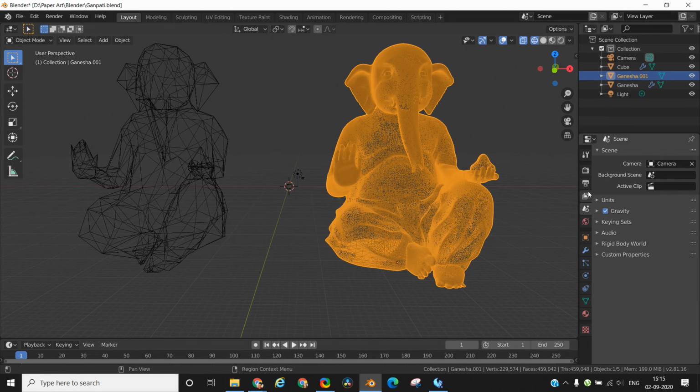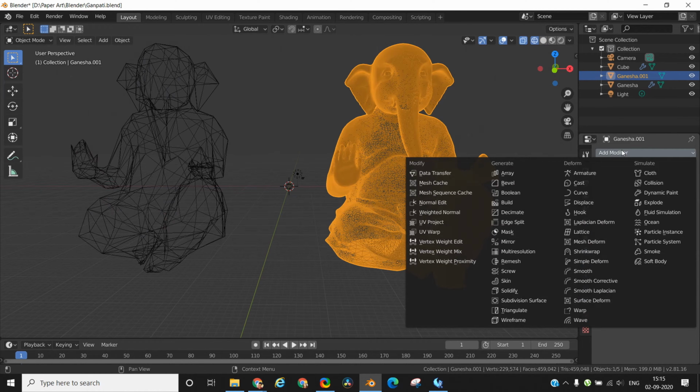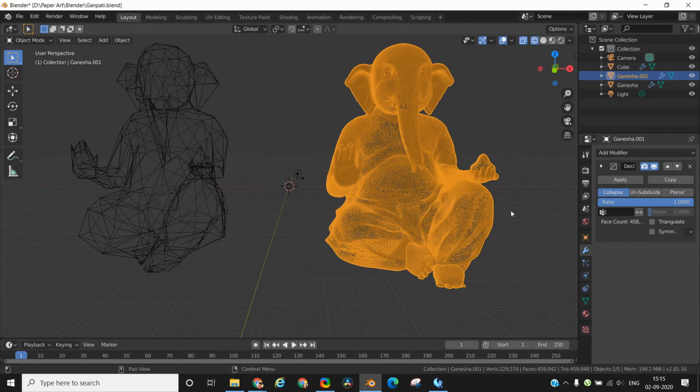To start reducing the model, go to the modifier section and select the decimate modifier. This modifier allows you to reduce the total number of faces in any given model. There are 3 options: collapse, unsubdivide and planar. Start with the unsubdivide option by increasing the total number of iterations. I have started with 2.